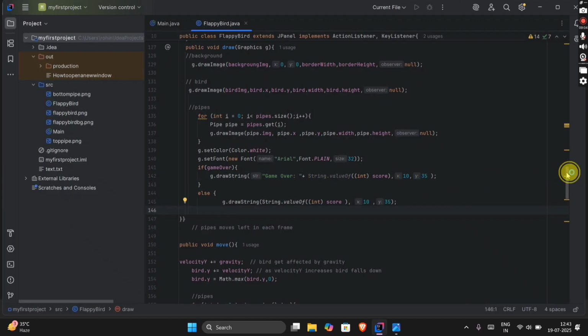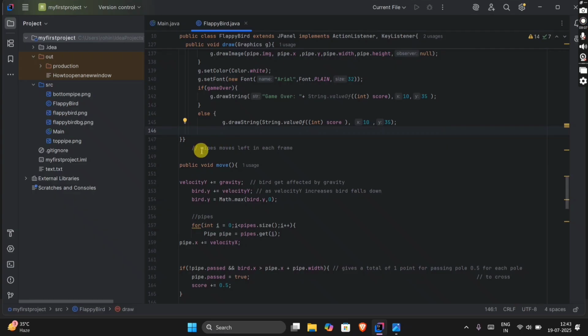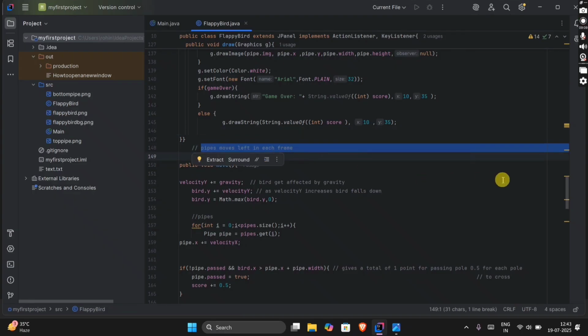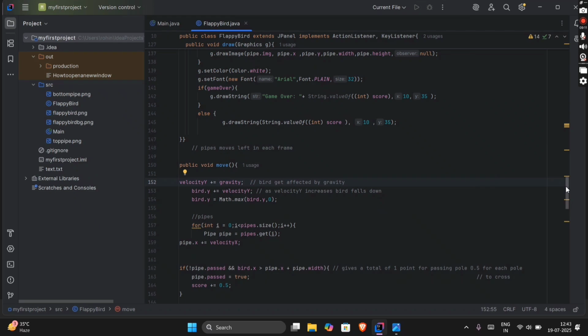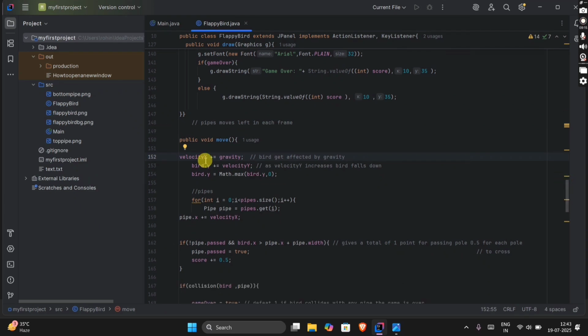Oh, here's another tip. The pipe moves left in each frame, not you. Okay, it's easy. So next we have some other game logic. It's velocityY, and it's the speed. The bird falls from up to down. velocityY increases when the bird falls down. As velocityY starts from zero, when the bird falls down, the velocityY increases.